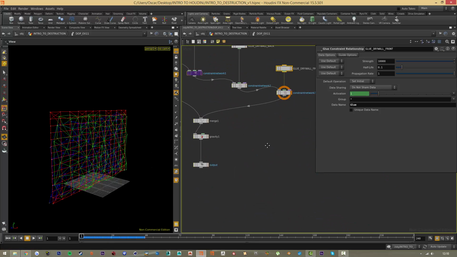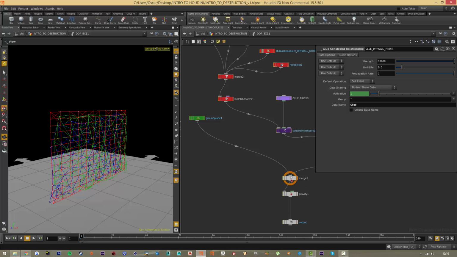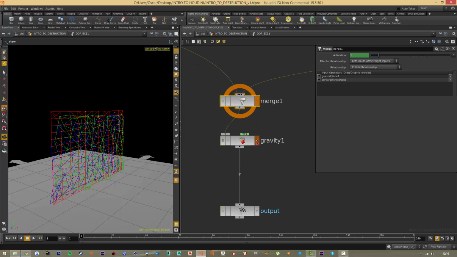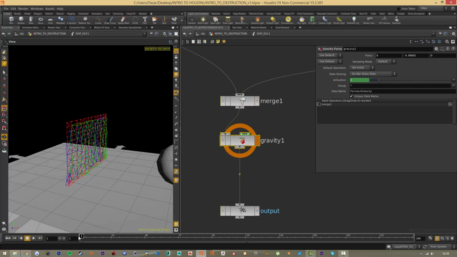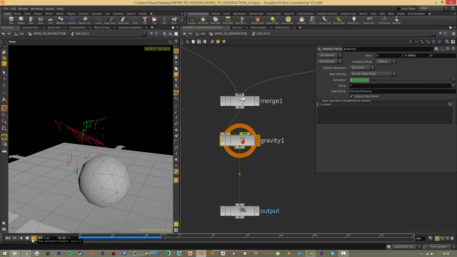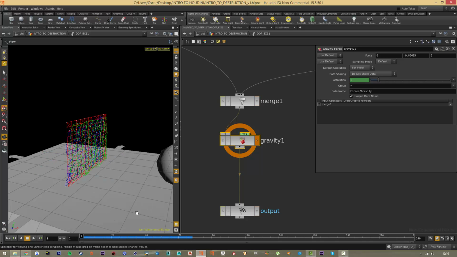But regardless. Next up, we want to create a ground plane like this. Nothing fancy. And then some gravity to bring it back onto Earth. And that's going to look like this.